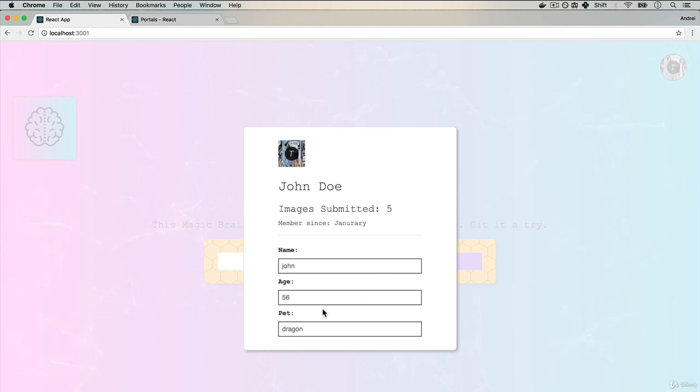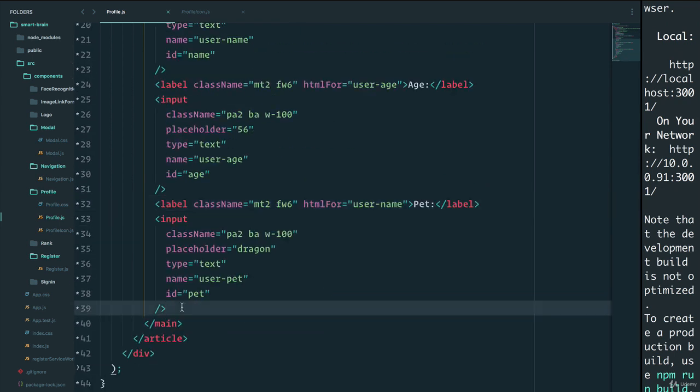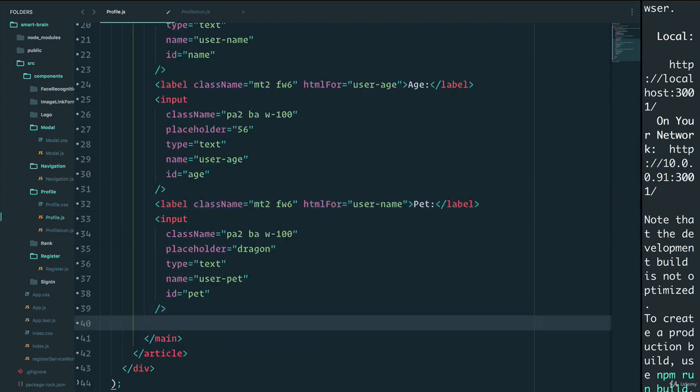All right, not bad. It's looking pretty good. And then maybe at the bottom, we can add some buttons, let's say a save and a cancel so that we can update our profile. We'll give it a class name, margin top of 4. And you know what? I'm going to give it some special styles as well.